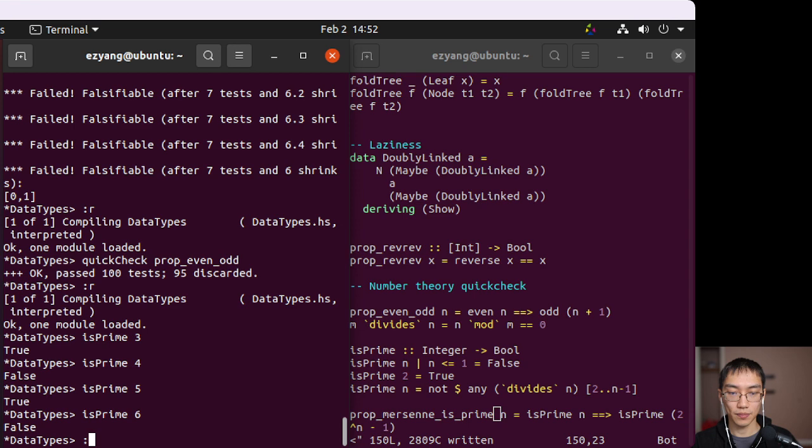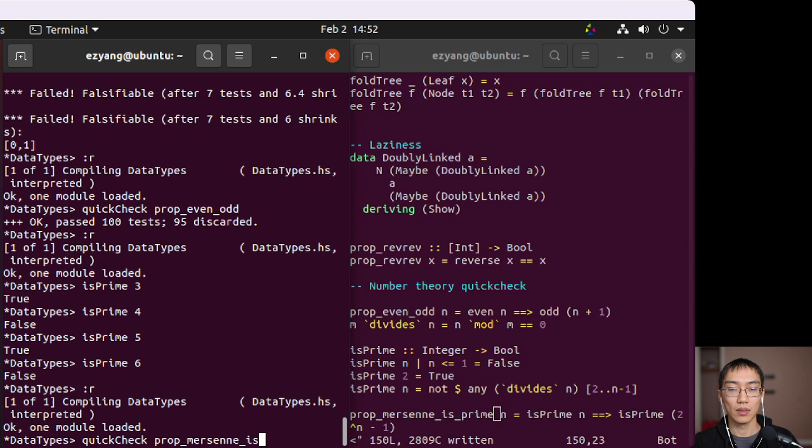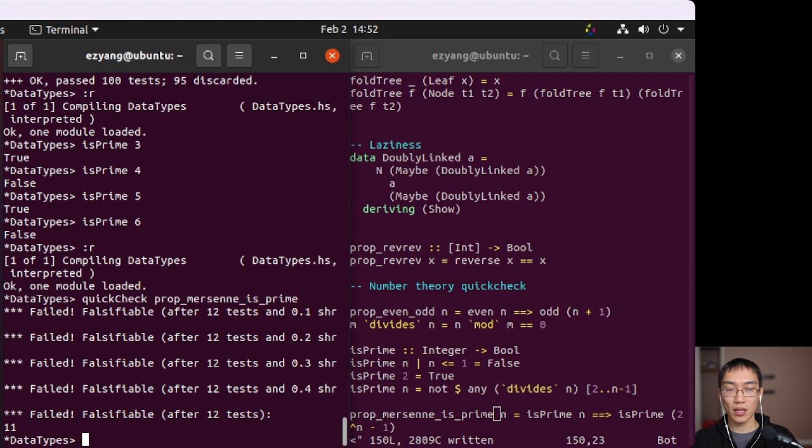And so we can check if this is true or not. And in fact, the answer is it's not true. And QuickCheck figured out the counterexample, which a bunch of mathematicians way back in the day had to manually figure out.